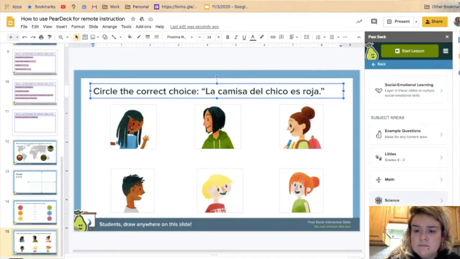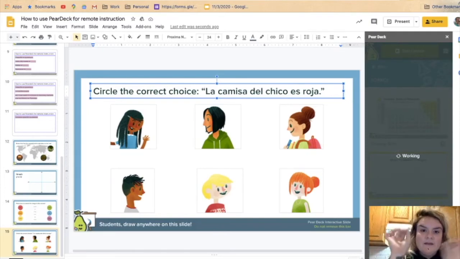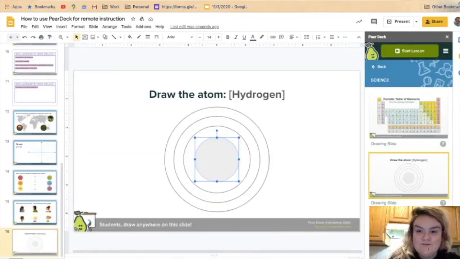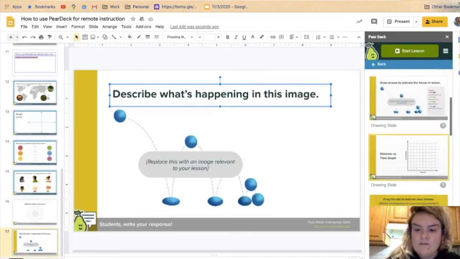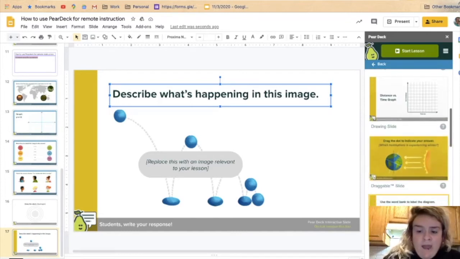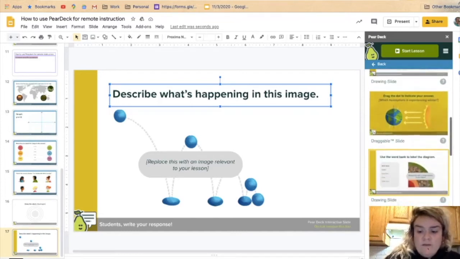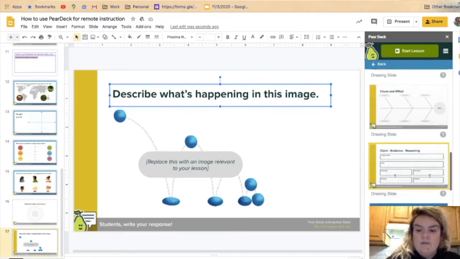For science, they have a periodic table of elements. They have a mock molecule, so you can have the kids draw the molecule and the different protons and neutrons. I really love that. You can have the students talk about what's happening here. You have a distance and time graph. You have one that talks about the rays of the sun and how our Earth is warmed in different parts depending on its axis. And you have a diagram of the earth as well, an event diagram, cause, effect, all of these things, claim, evidence, reasoning. I love it. It's really, really good.